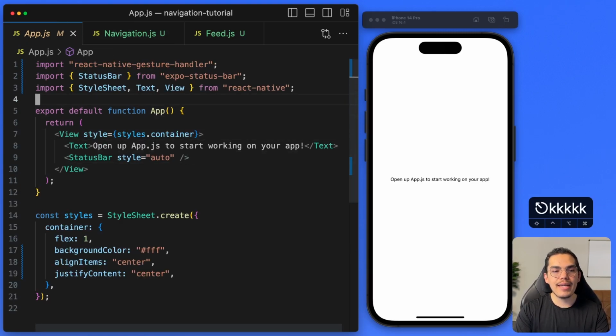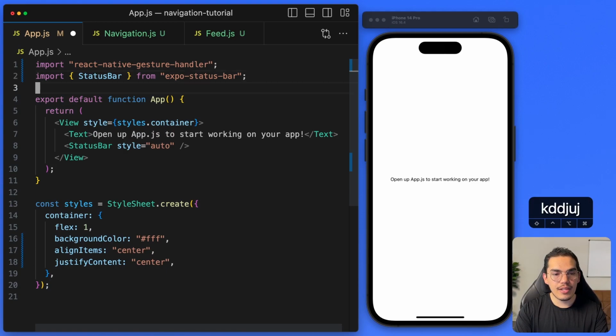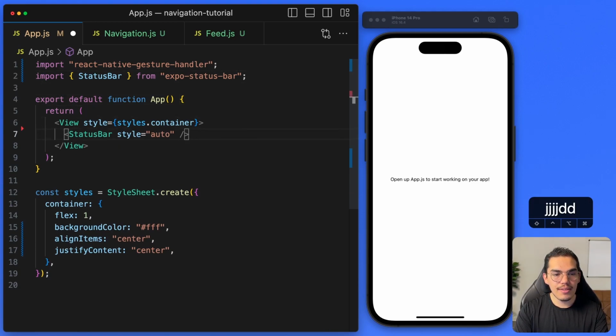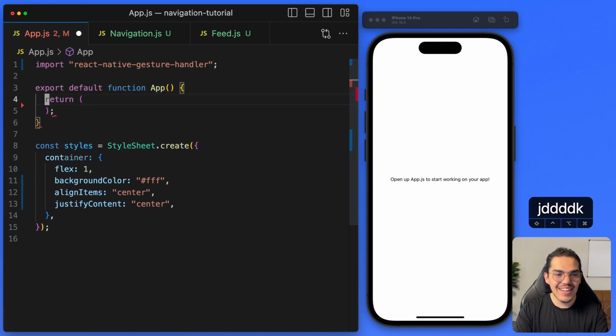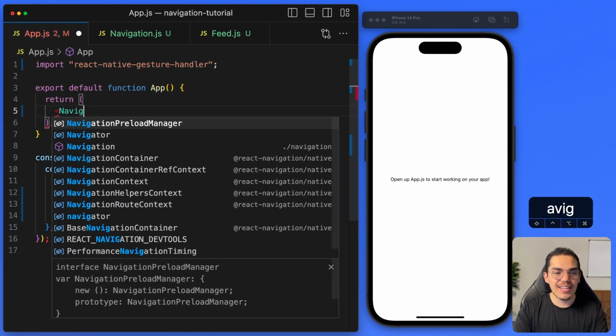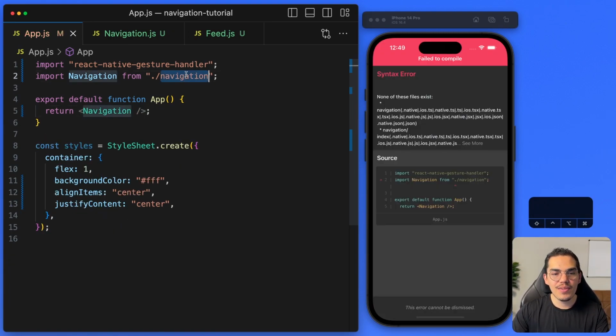And if we go back to the app.js file, you're gonna see that this is the entry point of our application. So we can specify that we want to enter in the navigation component, right? So we can delete this. Actually, let's leave the status bar for now. And well, I'm going to delete it, sorry. And let's just return here the navigation that we created, okay? We are importing the navigation here.